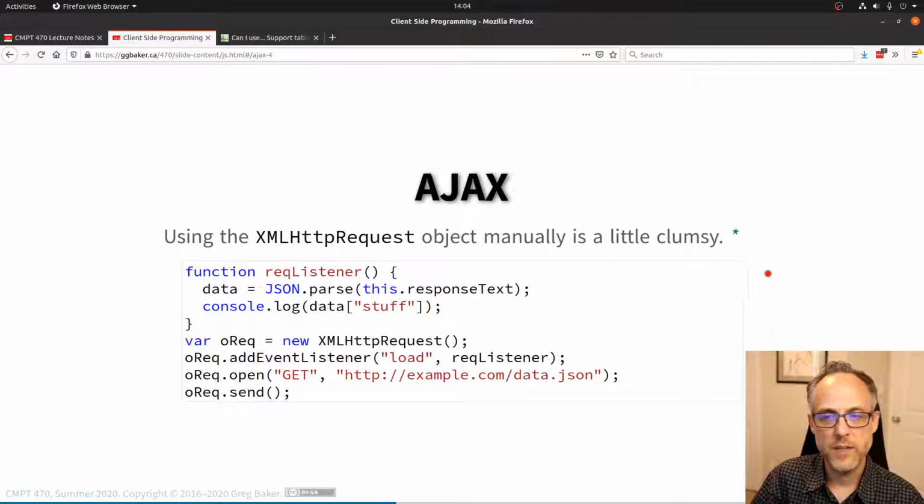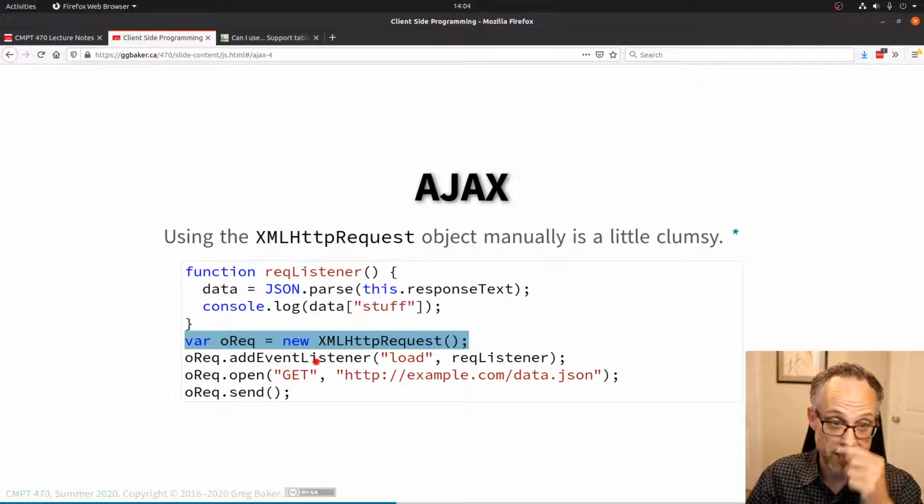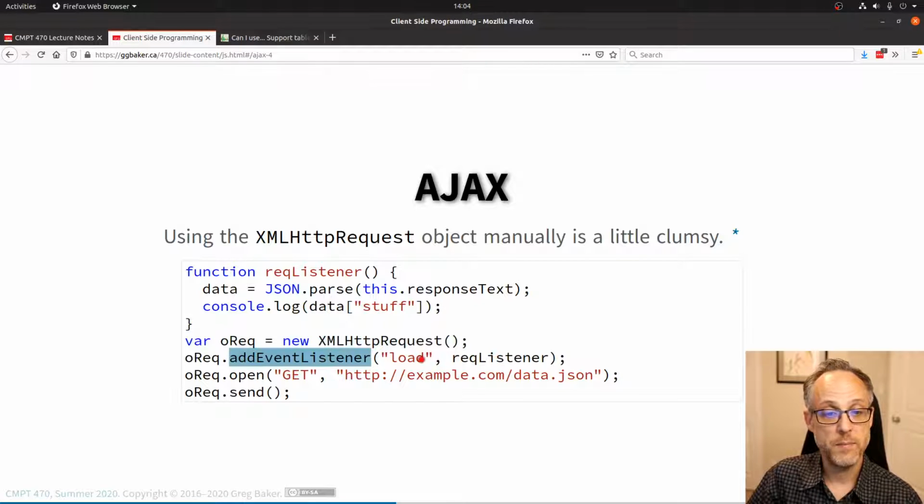So the manual way to do this, and this is not even the complete manual way, is to create the XML HTTP request object. Say that when something is loaded, here's the function I want to call. Please fetch this URL, with the contract being that when that load event happens, call this function. And then, okay, fire. Whatever code continues down here in the JavaScript file runs.